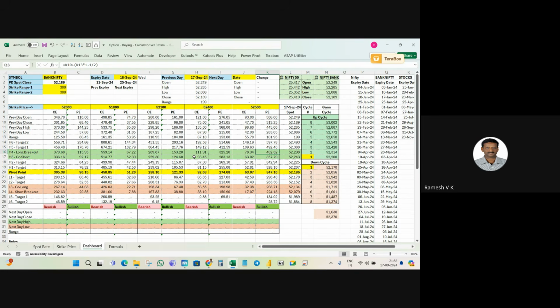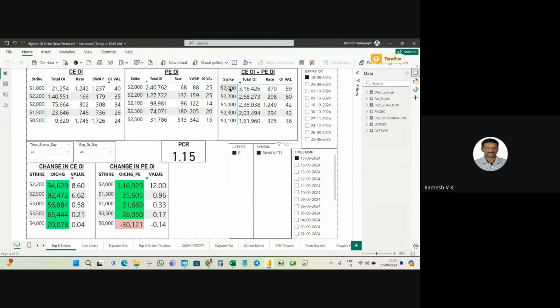So that's the reason I told you, if you're an option buyer, many people here are option buyers, we'll focus only on the long breakout. Now my expectation is that we should expect around the 52,000 level. This is the highest operators' level where the market will open normally and go for expiry. That's point number one.